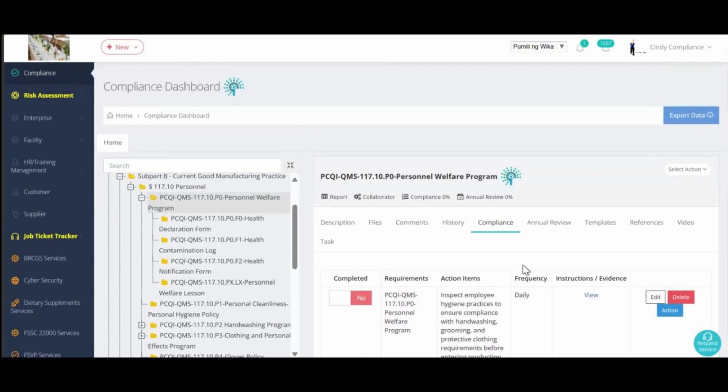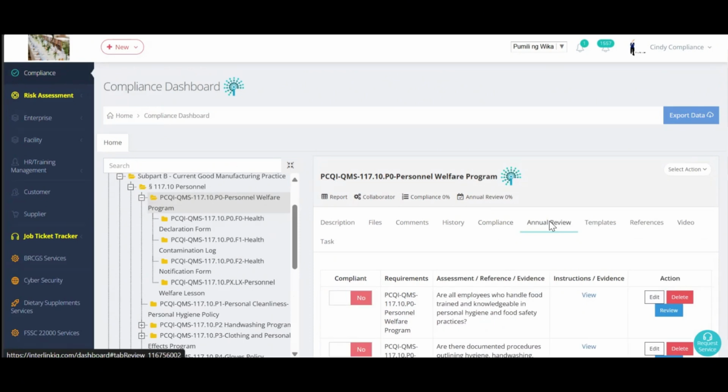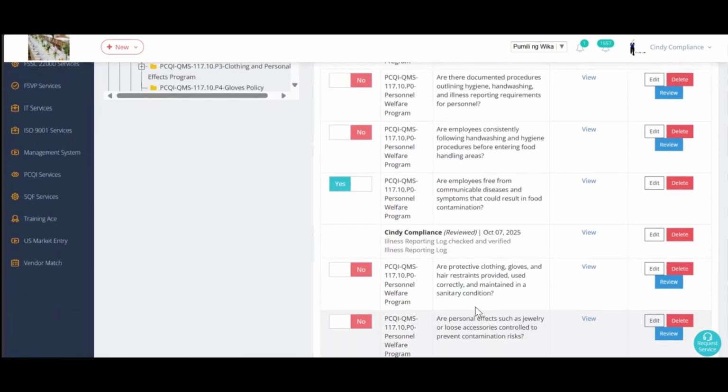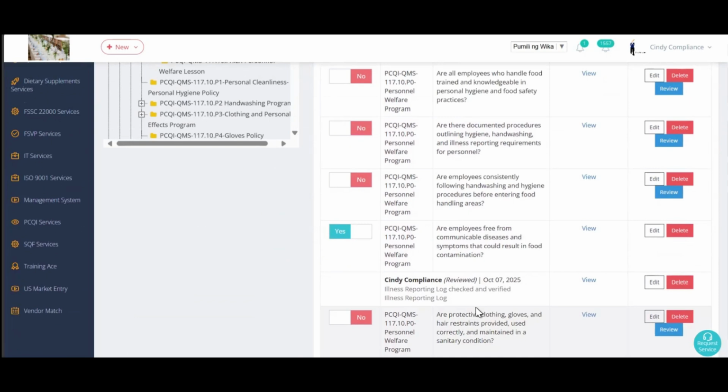Next, let's go over to the annual review tab, which also serves as your gap assessment tool. So this tab is designed as an internal audit checklist in the form of questionnaires aligned with 21 CFR 117 requirement on personnel welfare program. It lists all required annual review items to help you maintain compliance with the specific certification requirements. So here you'll find all the annual review items that should be reviewed to maintain compliance.